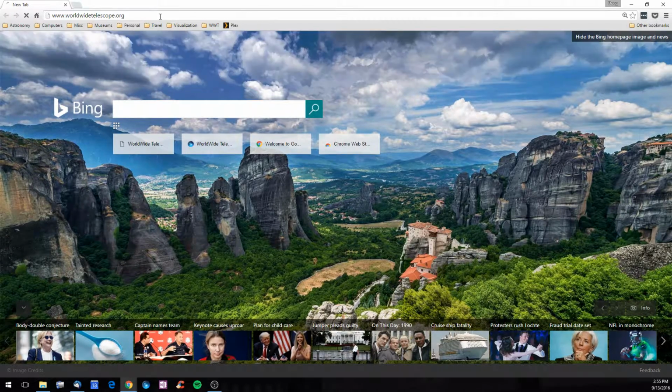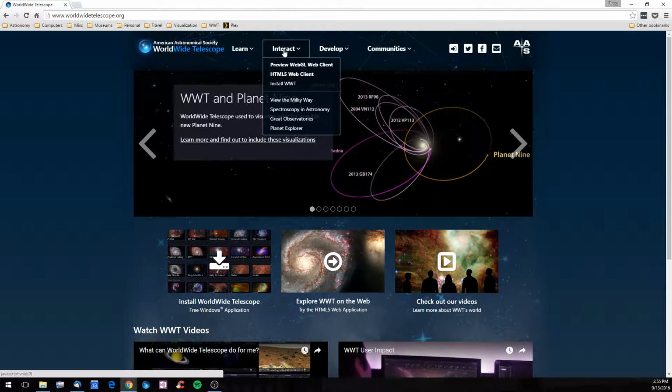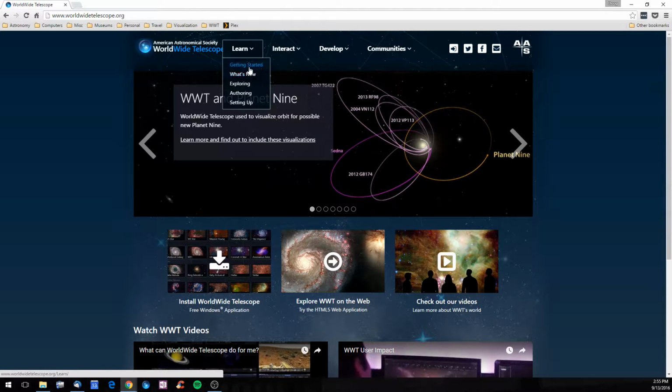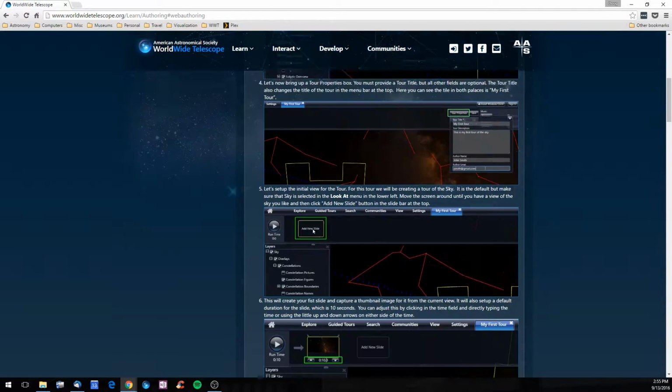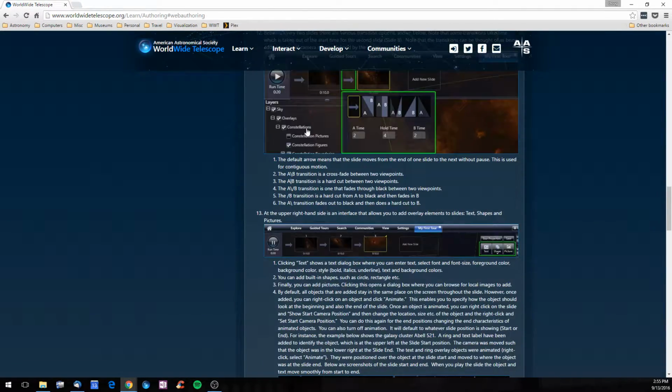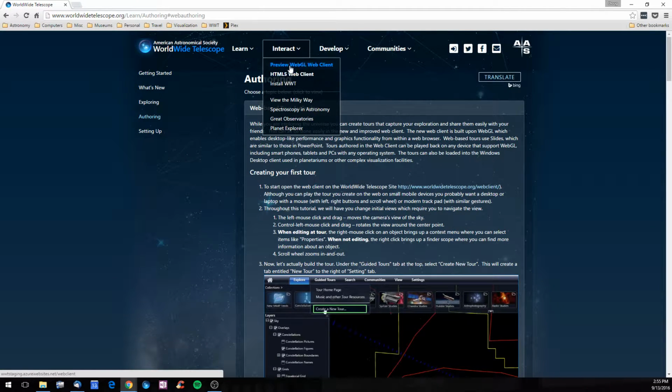So if we go to worldwidetelescope.org, it takes you to the website. There's an interact button. Under that, learn, by the way, is where you find documentation. If you go to authoring, there's a new document on web-based authoring. This actually goes through everything I'm going to show you here, but you can try that yourself. But what we're going to try here now live is going under interact, selecting preview WebGL web client.